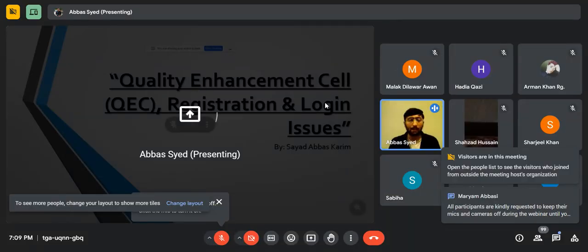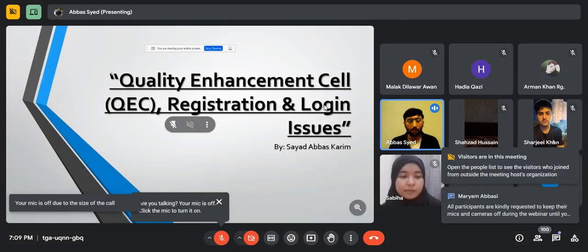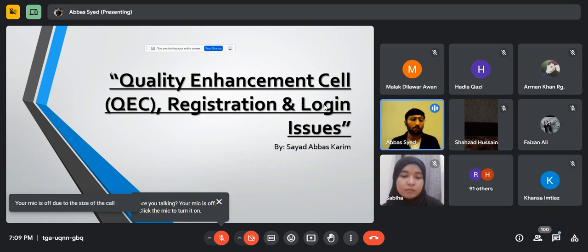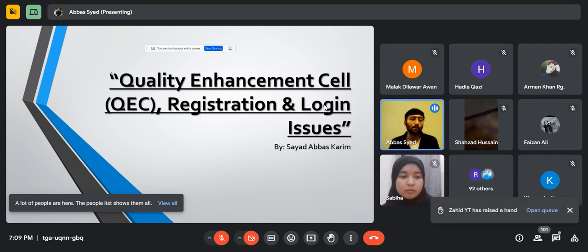As far as the links are concerned, somebody from the IT team will be providing those links right now, like the link for the student portal, the e-registration portal, and the second one, the QAC portal.